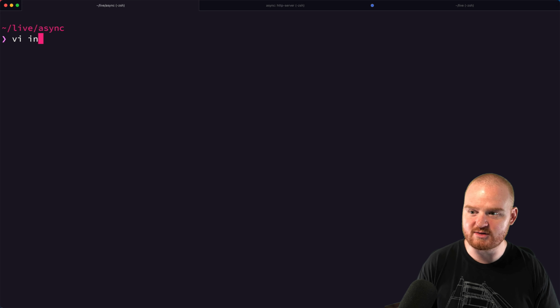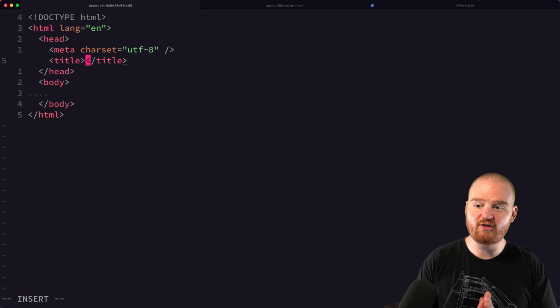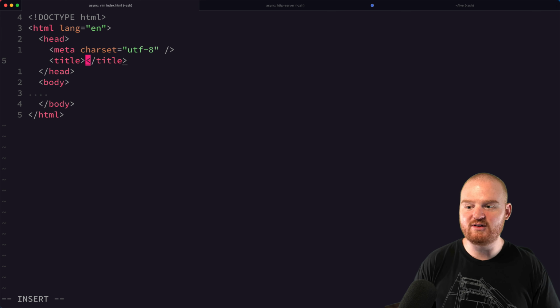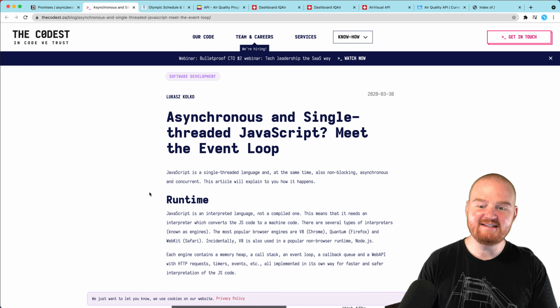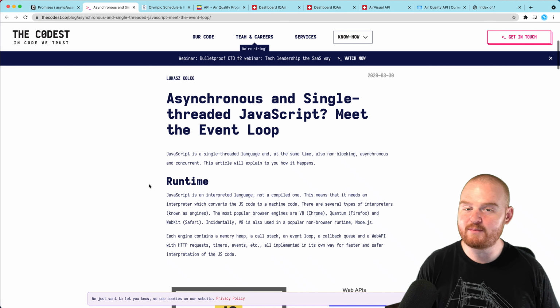So what I wanted to do was create here an index.html file. And in it, what I wanted to do first was show how the browser might block execution if it's doing a ton of work on the single thread. So JavaScript is asynchronous and single-threaded, and we're going to talk about how that works and how we can take advantage of that with our code, and what we might run into if we were to write some code that would block the browser and block the execution of the browser.